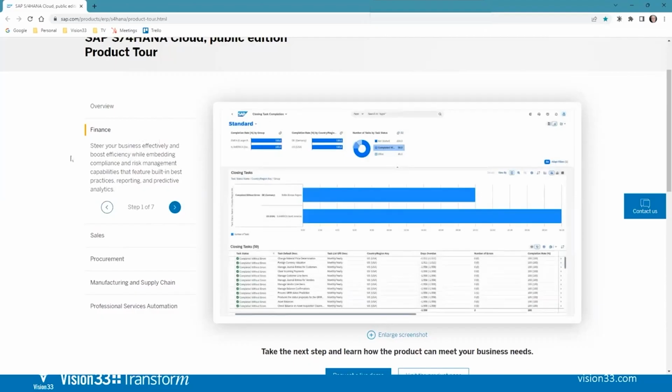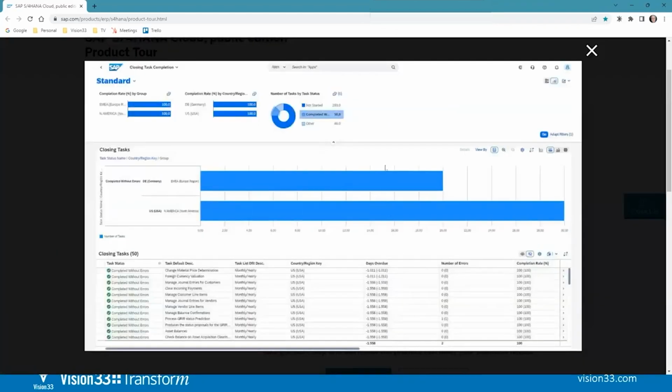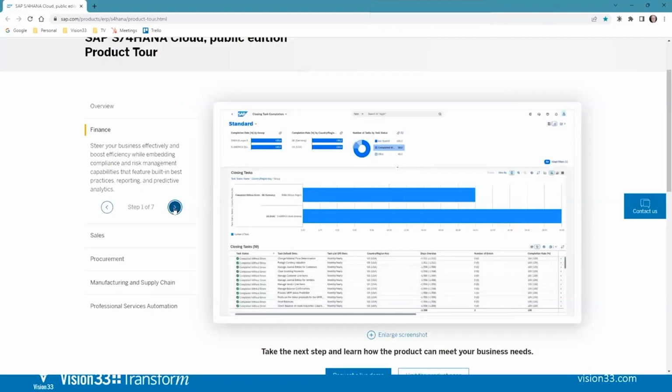So steer your business effectively, boost efficiency while embedding compliance and risk management capabilities that feature built-in best practices, reporting, and predictive analytics. I can make each one of these screens a little bigger for you if you want to take a look at them with me. So here is a closing task completions screen in the finance area. Things that have to be done before the end of a month or before the end of the year. Usually, a lot of these dashboard sections are drillable. When you see a chart and a graph, you can get to the data behind them by clicking on them. These are not live. They're just screenshots. And so there's one of the 7 in this collection.